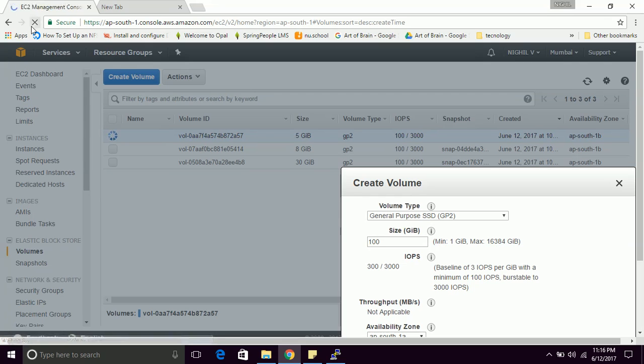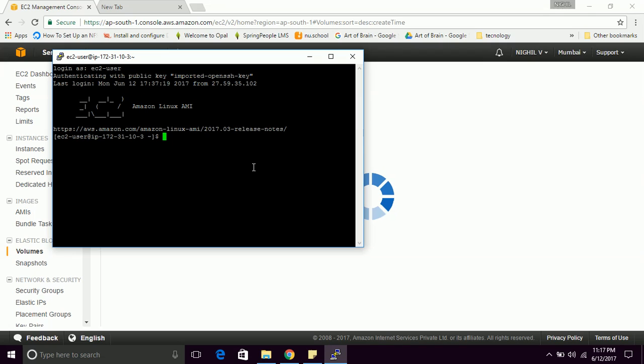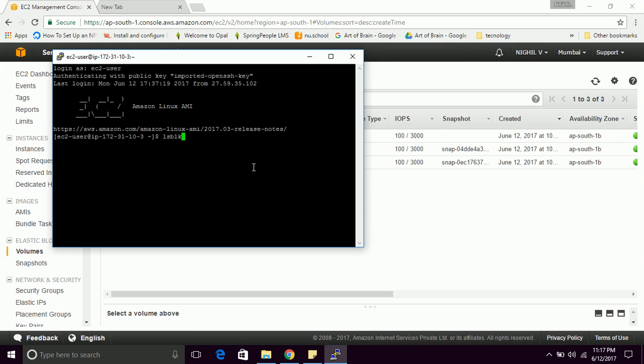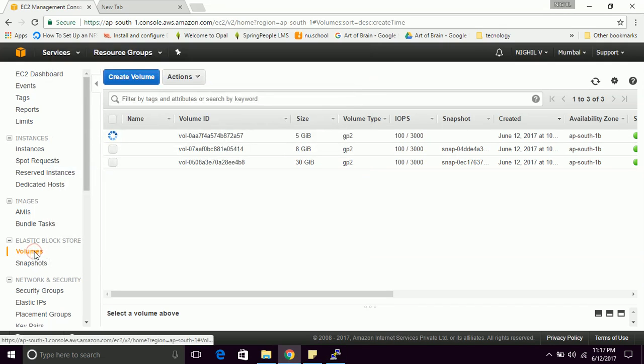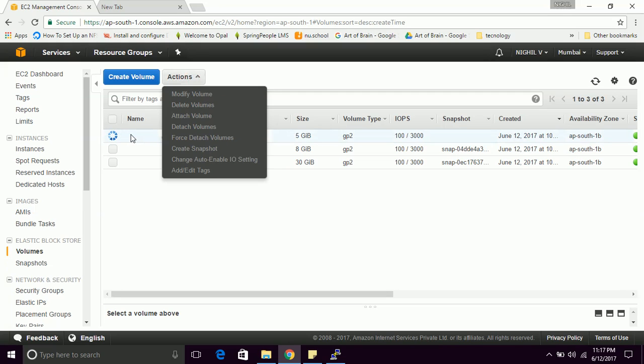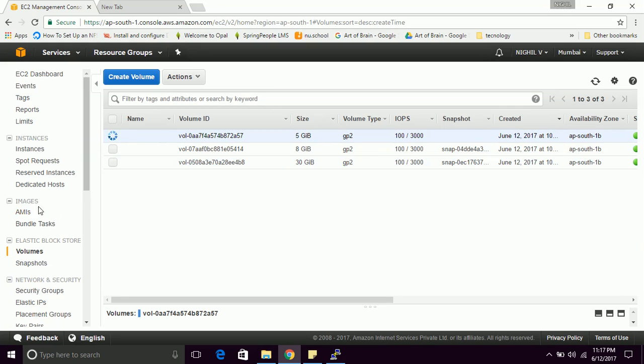Let me check. See, let's check here. lsblk is the command to check available disks. Already one disk, that 5 GB, is attached here. Once a volume is detached, you cannot see it over there. Okay, that's not a problem.